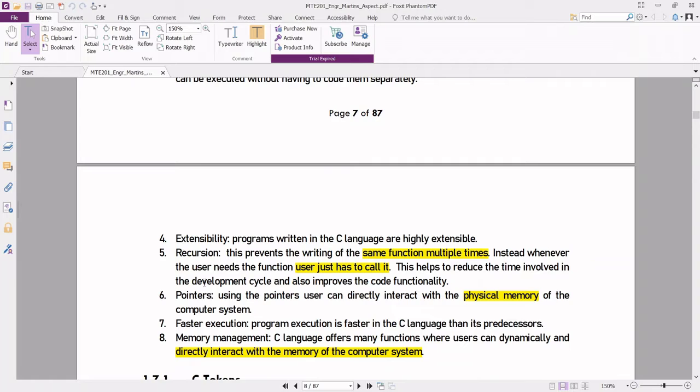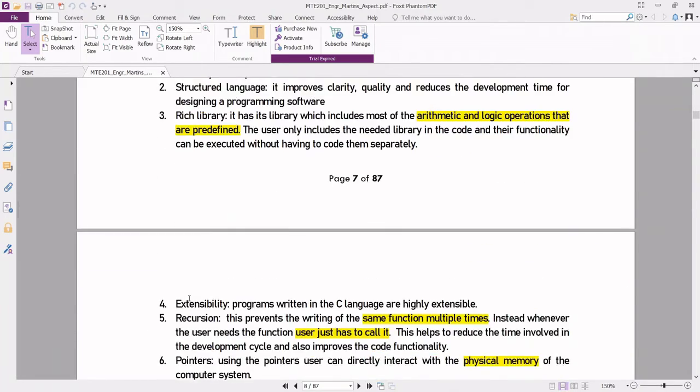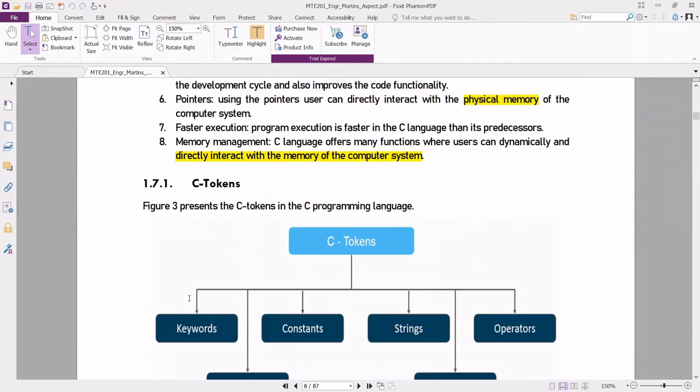Then fast execution. Your C language is faster in execution compared to the languages before the C language. Then memory management. You can actually interact directly with the memory of your computer system using your C language. So those are the 8 features of your C language.